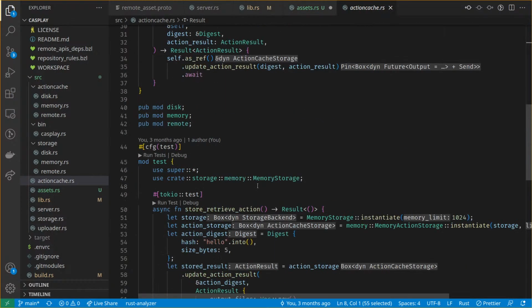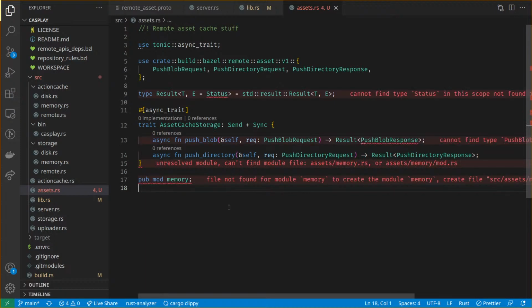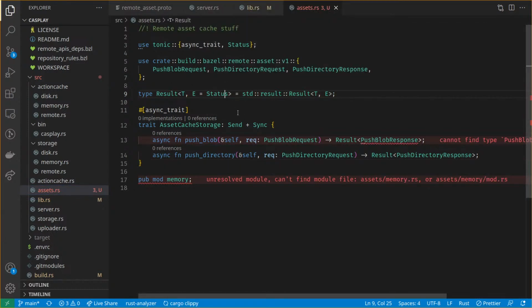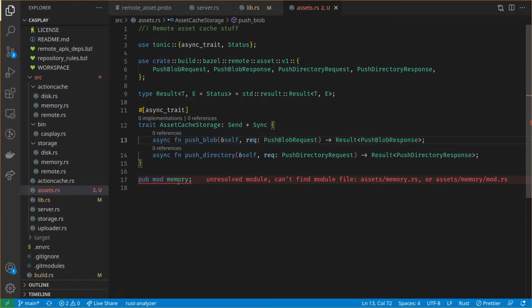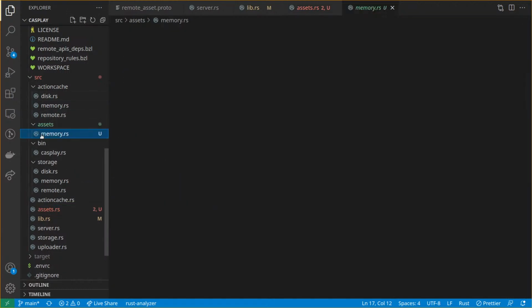And let's have a... How do we do this here? We just go pub mod blah. Let's just do a memory thing, and that status is going to be tonic status. That push blob response is going to be that push blob response, and this we want to create. So we now have this memory-based asset cache.